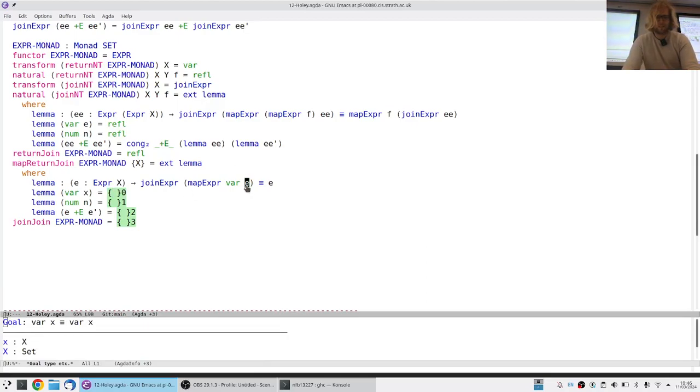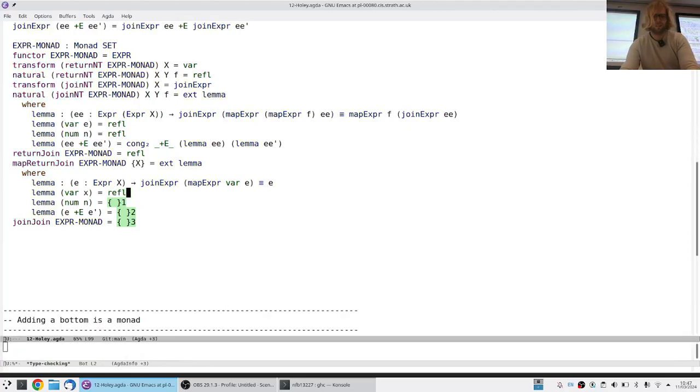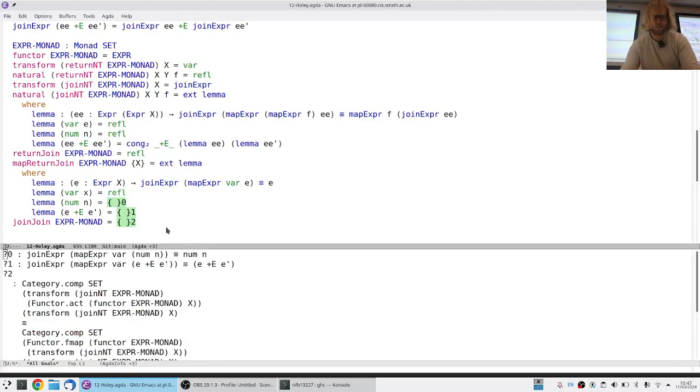So E was a variable, so we were mapping var across the variable, which means that we are putting a var on the outside. So this thing is going to be a var of x, and then the join is going to remove that same var again. Right? So it's going to turn it into a var of x, whereas on the outside we just have a var of x. So that happens to work.